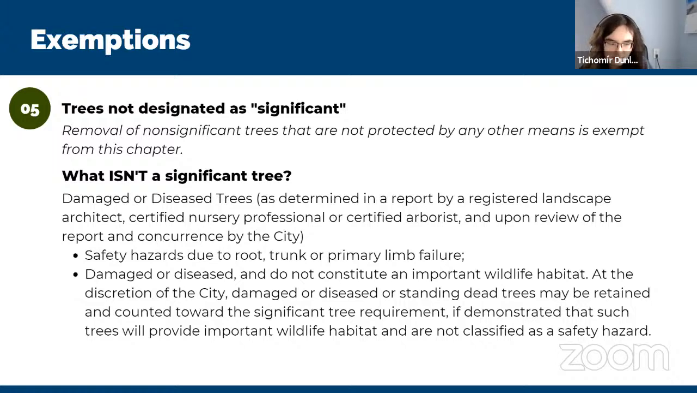Mm-hmm. So, I think even just setting up a process for denial of a permit is something that can be done. I think the idea might be understood, but you could define that and just make sure to call that out.